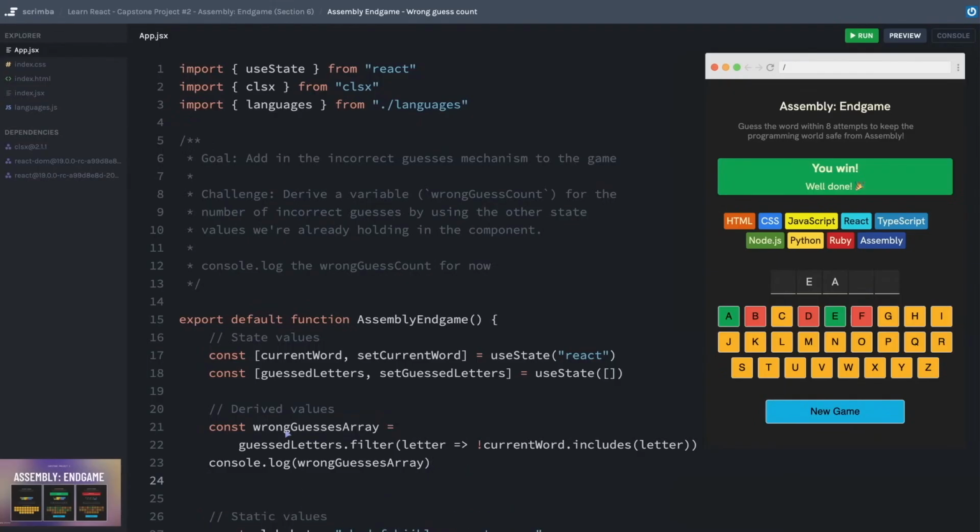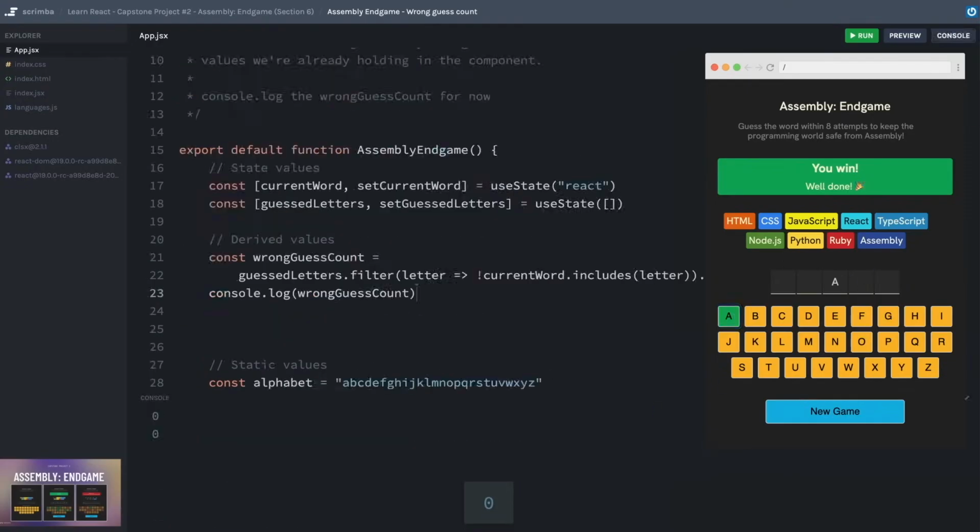At this point, instead of creating a separate variable, I'm just going to have the wrongGuessCount like this and chain on a .length at the end of everything else that we have. Let's just go ahead and make sure, oh, whoops, I put this in the wrong place. This is where I put the .length, and I want to console log the wrongGuessCount. Okay, let's try it out. 0. A is correct, so we're still at 0.